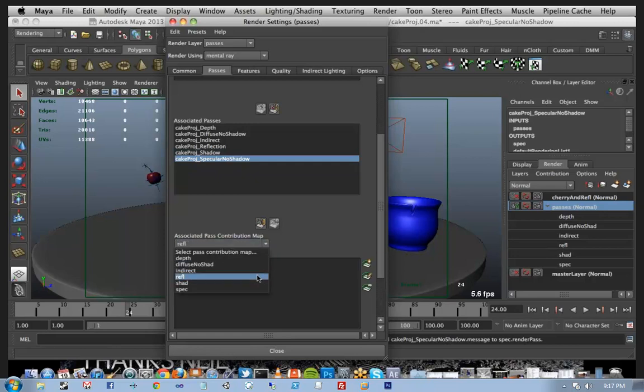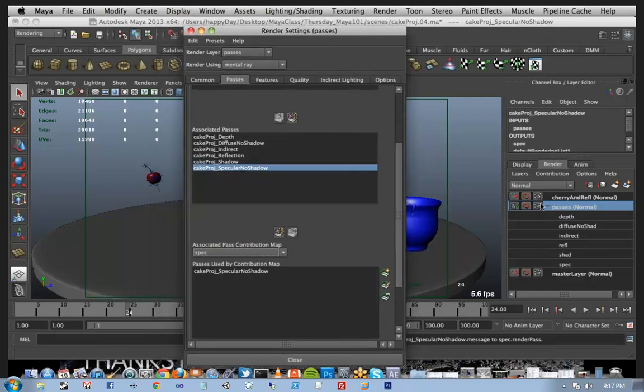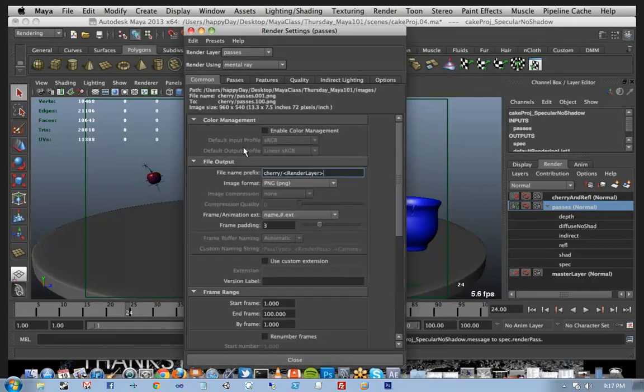Ruffle, yes. Shad, yes. And spec, yes. Okay. That is done under our passes layer. So now we're going to set this up to render these out.